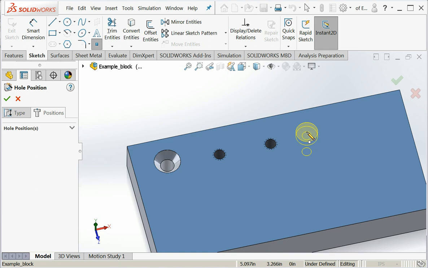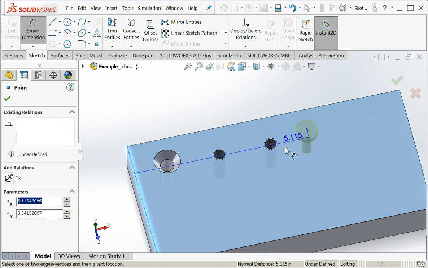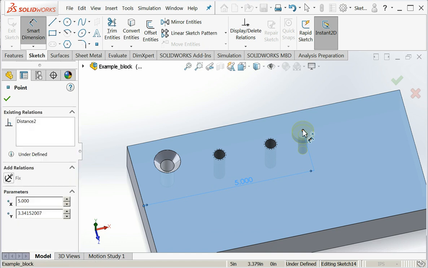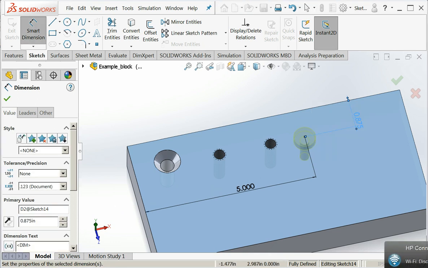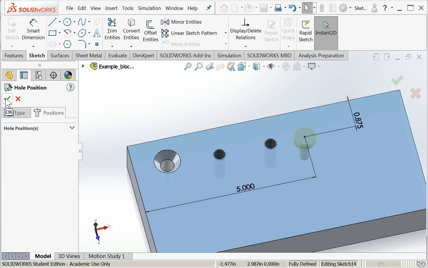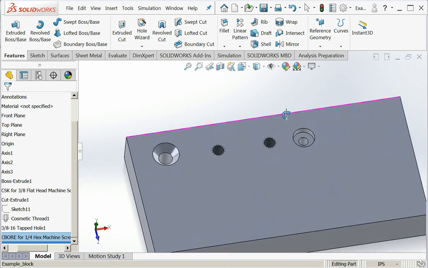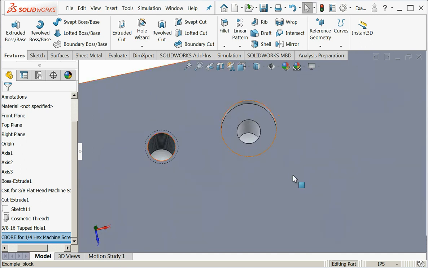Come over to the surface, and I get a preview of what's about to be created. Again, smart dimension. Inch. I'll stick with 7/8. Say OK and OK. My hole has been created, and it's all the exact correct dimensions for that quarter inch screw that I want to put in it.